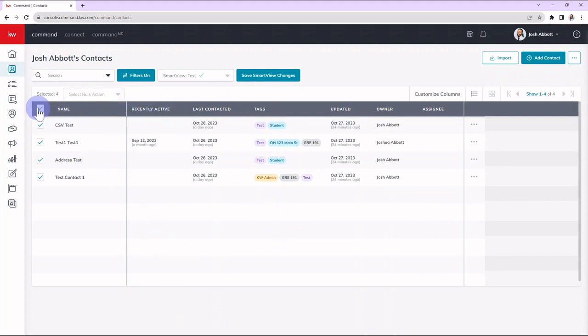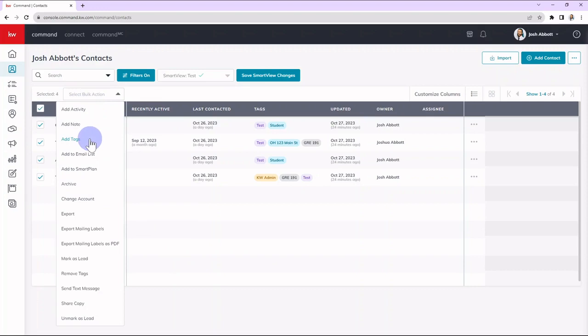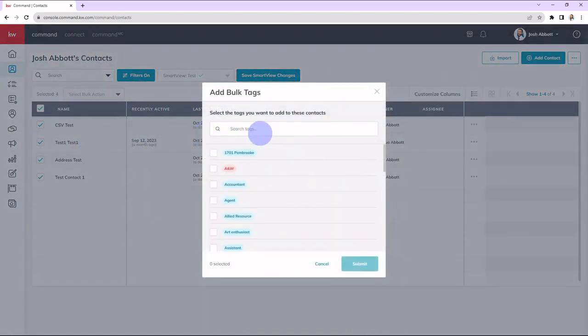So I'll go ahead and select all of them to use our bulk action and add tag. So the tags that we want to use, one, I'm gonna have a contact cleanup for October of 23. That's so I know that I cleaned up these contacts in October.